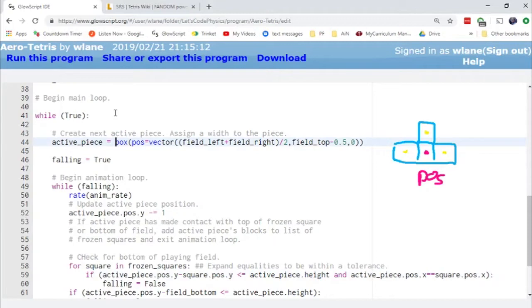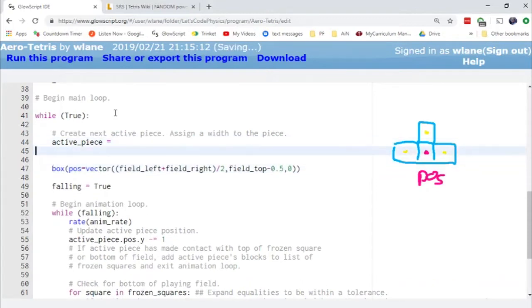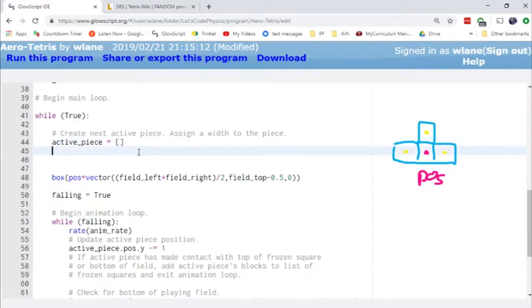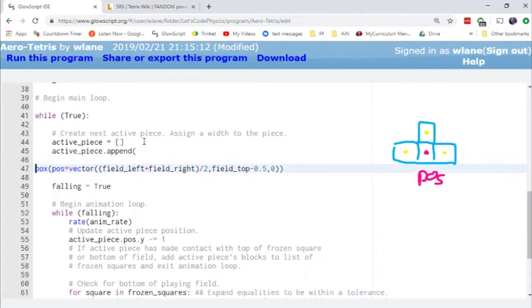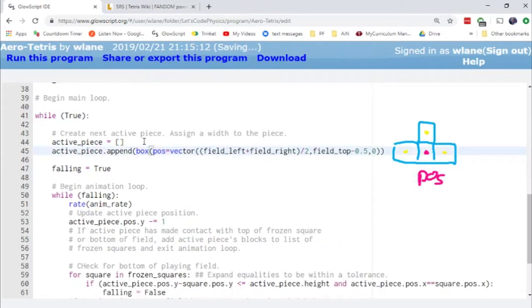So let's start by separating these two, because this is no longer what active piece is going to be. Active piece is going to be a list. And I've learned the way I like to work with lists is start with an empty list and then just add pieces to it, or add items to it. So we'll have active piece dot append, and then we'll add each of these boxes. So let's start with just the central box here. So this is going to be the pink one right here that is actually being highlighted. That's convenient. And so we'll have this as its starting position, which is good.